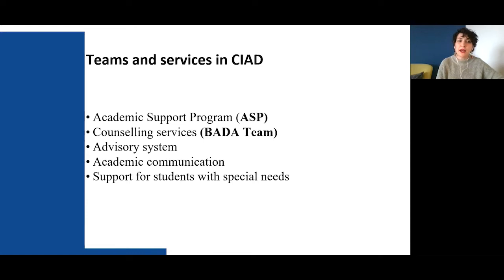The advisory system in general appoints every student in Sabancı University with an advisor. Even you guys that are here for the exchange term are appointed an advisor from the program that you are recently registered to. We also have the academic communication team, which I will be describing in detail in a minute.